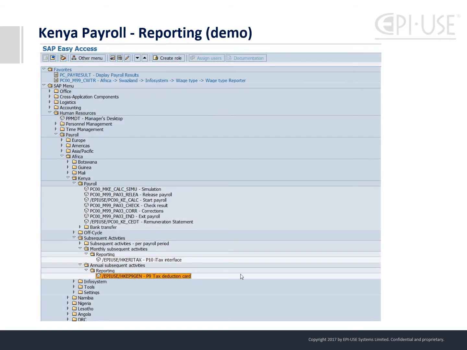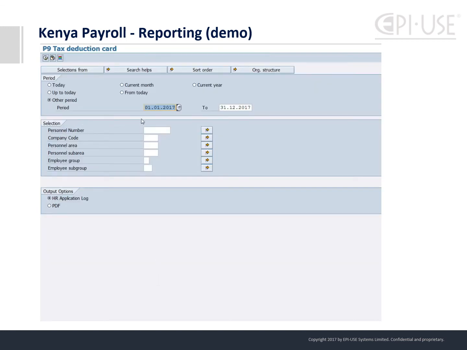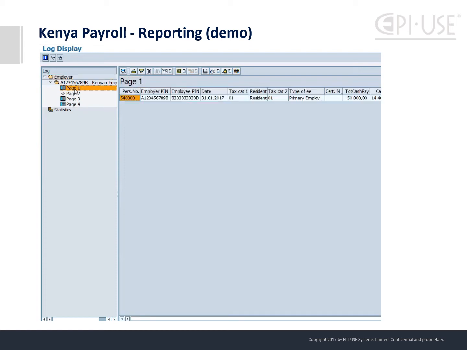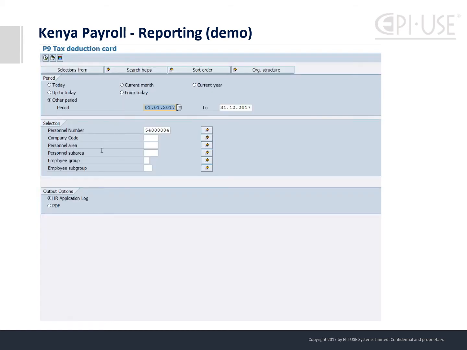Okay, we've seen we can run P10, but we can also have the option of running the P9, that is an annual report. So if we select our period, this is the year 2017. We can run it for all our employees. In our scenario, we have one employee. If we run the card, we can see for this employer, there are the different pages, all the employees that are selected. It shows all the information that's going to be used. And once we're happy with that, we can run the PDF.